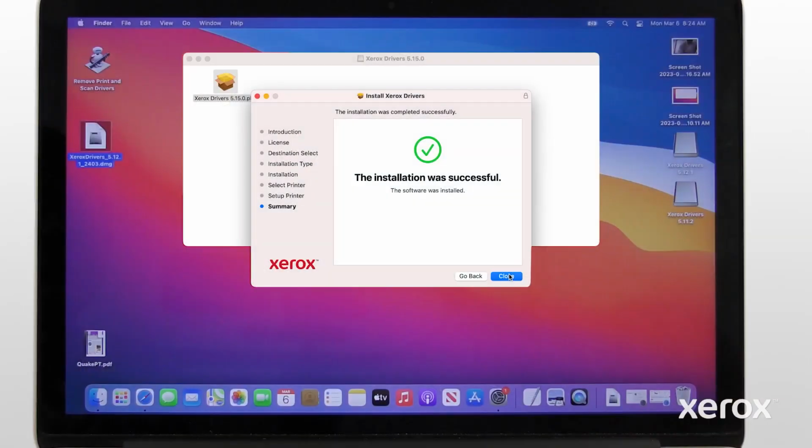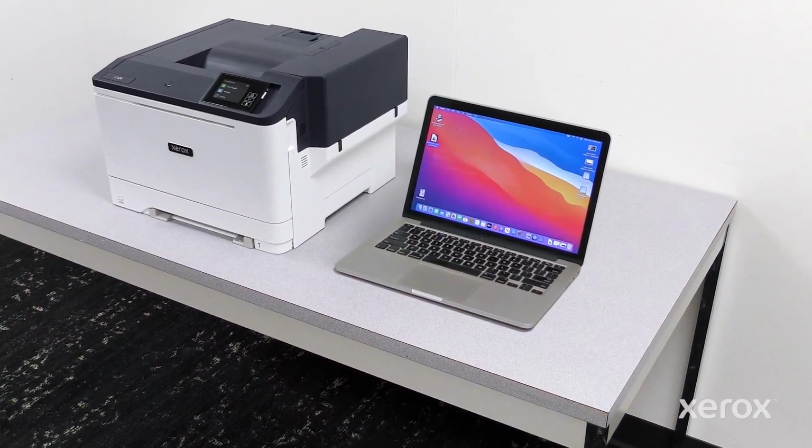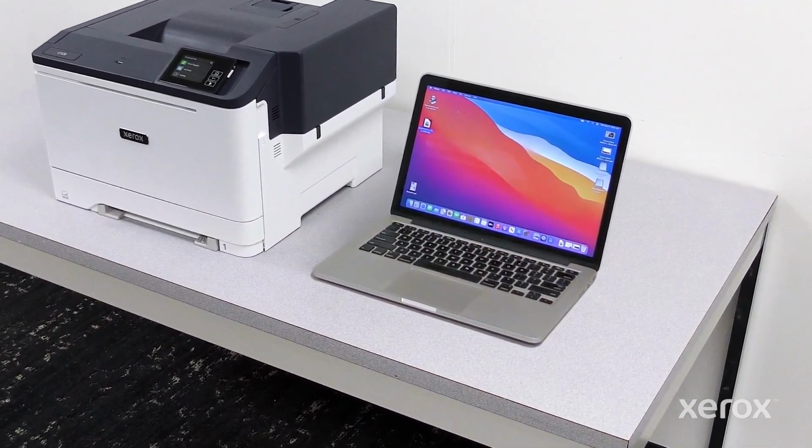When the software installation is complete, click Close. For more information, refer to the Xerox C320 Color Printer User Guide.